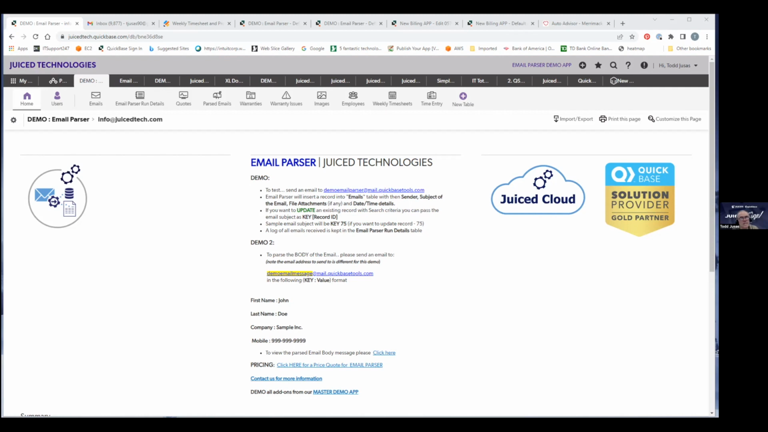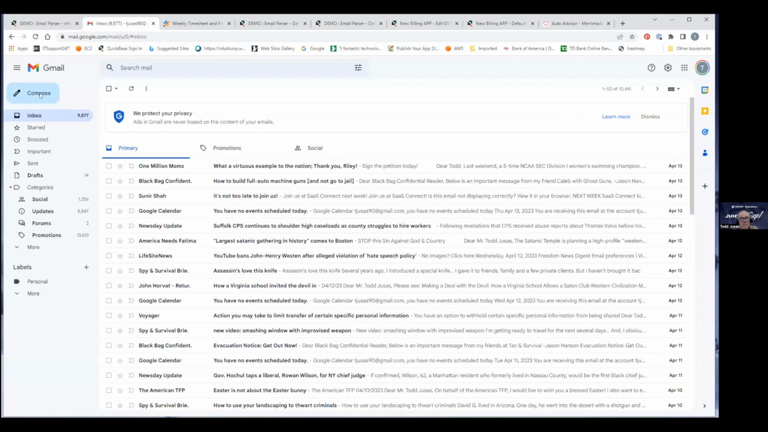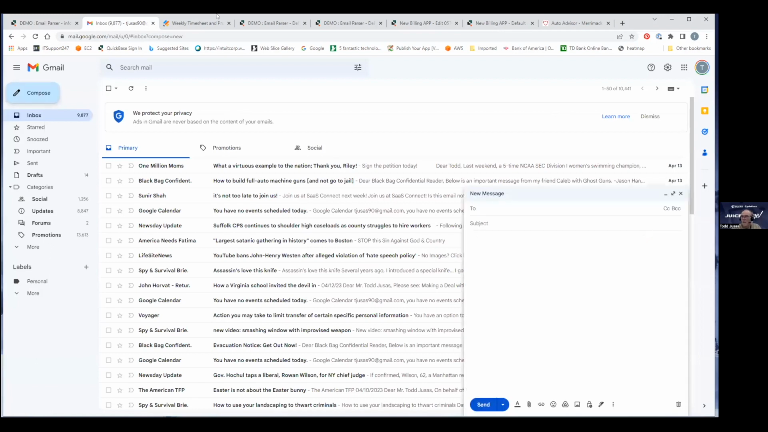I'm going to add data to a Quickbase table via an email, and I'm going to include attachments. So let me pop over to my Gmail, which is open. I'm going to compose an email and send it to an email address which we set up for our customers to monitor the email as it comes over.